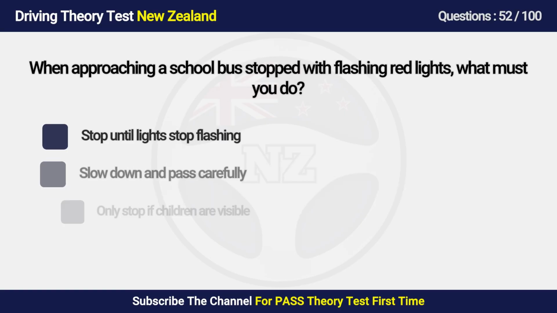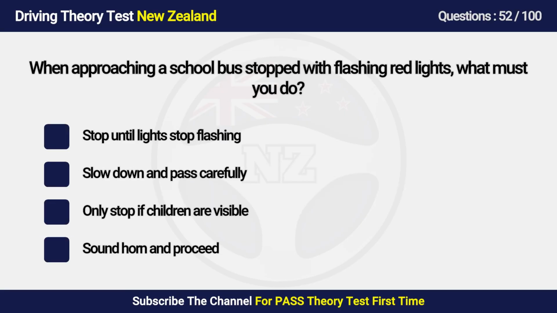Question 52. When approaching a school bus stopped with flashing red lights, what must you do? A. Stop until lights stop flashing. B. Slow down and pass carefully. C. Only stop if children are visible. D. Sound horn and proceed.